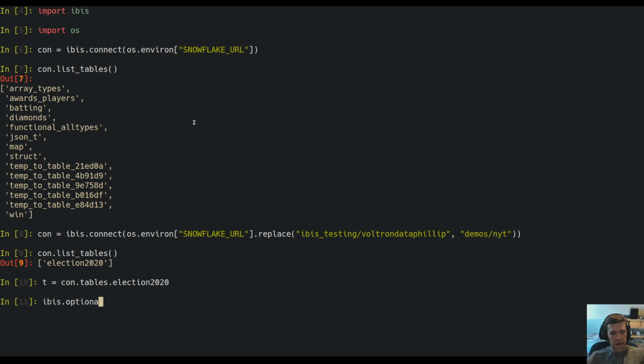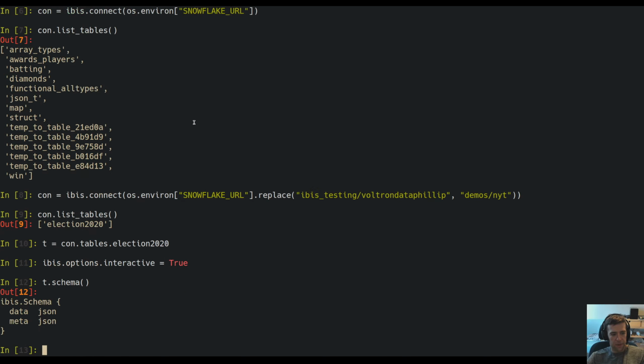Let's turn on interactive mode so that we get a flavor for what's actually happening here. Now let's just take a look at this schema. And you can see there's two fields, data and meta. It's an unassuming schema, but as we'll see in a second, the data are not to be trifled with, as it were. So let's just look at meta right now.